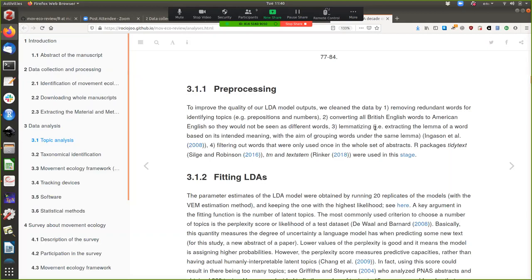Third step, lemmatizing, and I explain it better here. The idea is to extract the lemma of a word based on its intended meaning, with the aim of grouping words under the same lemma. And there's a reference there.